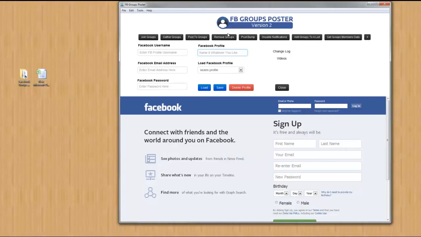You can also delete these profiles that pertain the same information, and it's just too easy, folks. So for those of you that don't want to have spreadsheets and text documents of all your different Facebook accounts, you just save them in one place and you're good to go, all right?